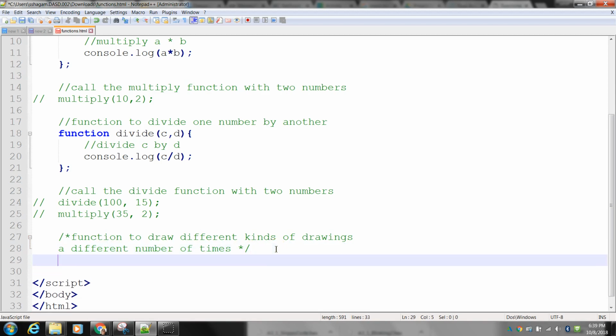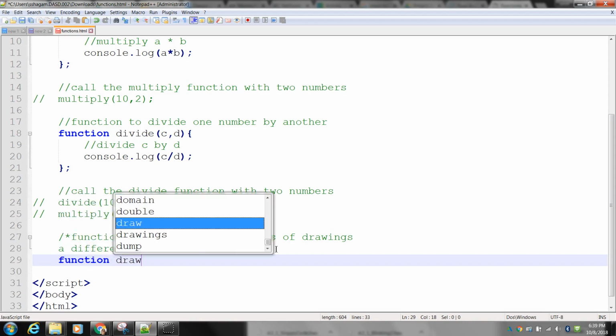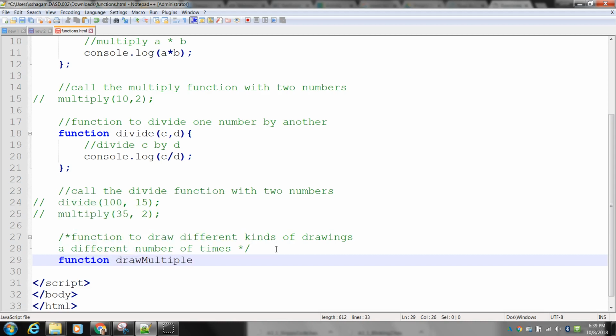So this function I'm going to call drawMultiple, because I can draw a multiple of anything. And I'm going to take 2 arguments into it. The first one is going to be the number of times that I want the image to be drawn. Number of times. Notice how I capitalize the O and the T. If you don't do that, you need to make sure you follow that all the way through.